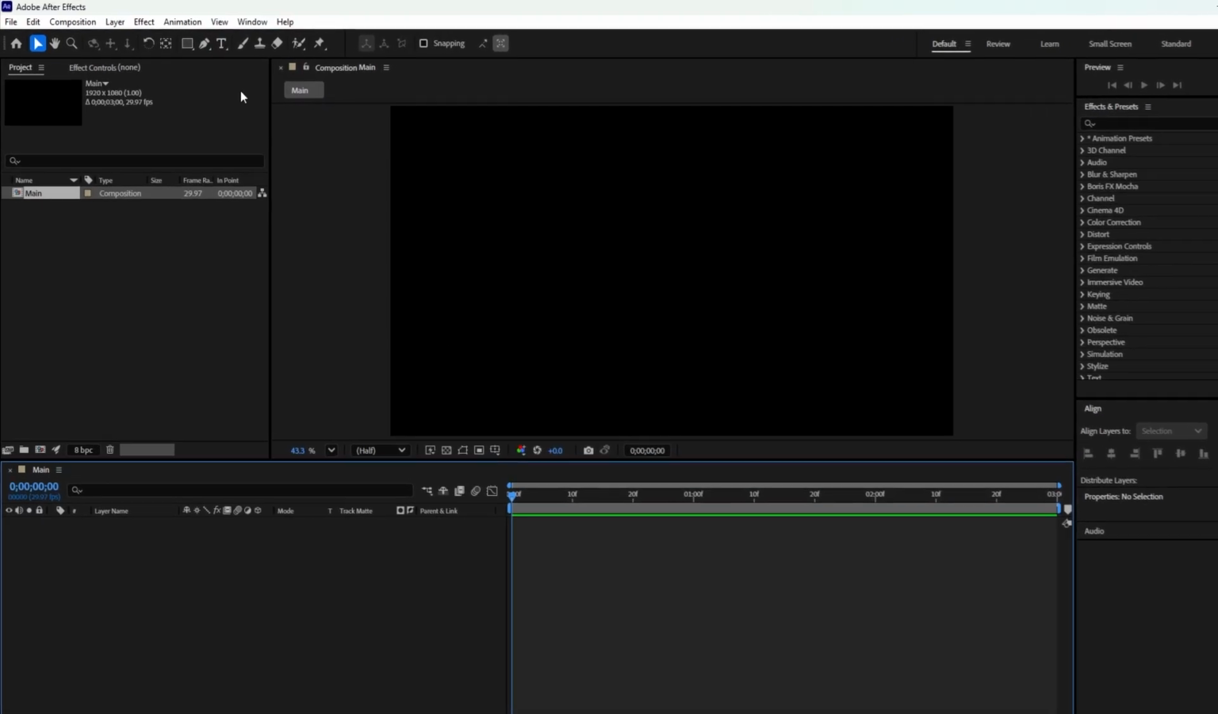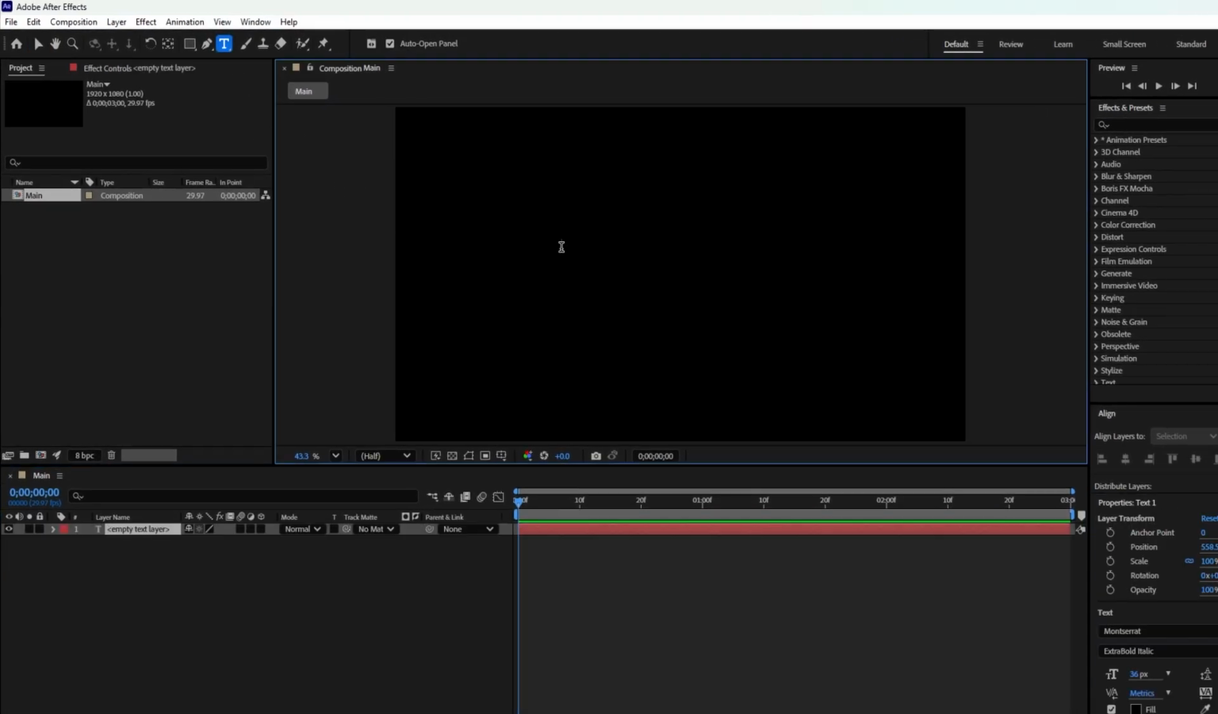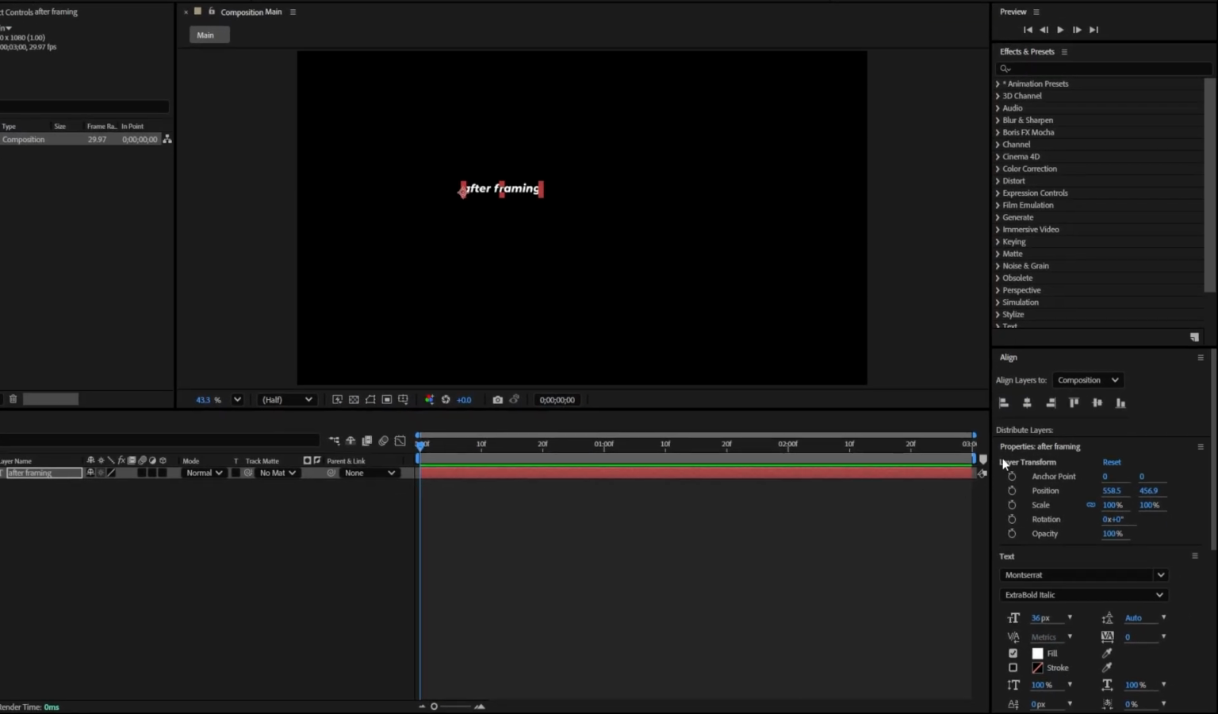Let's add our first text using the typing tool. Click anywhere inside the composition to enable typing mode. Then type whatever you like. Once you are done, switch back to the selection tool. In the properties panel, increase the scale value of the text to around 320%. You can also adjust the font, style, and color here to customize your title.